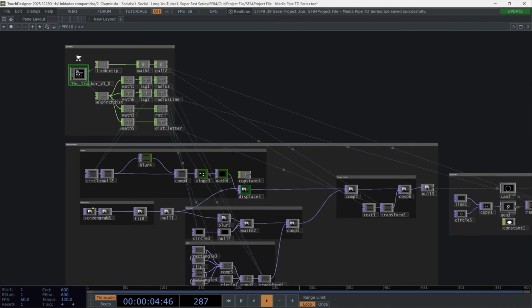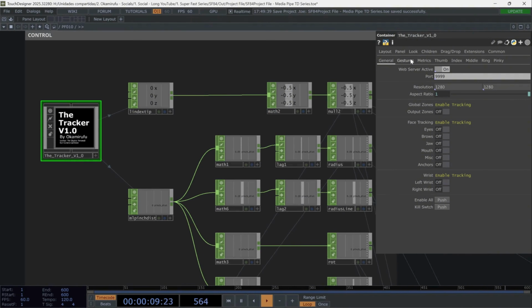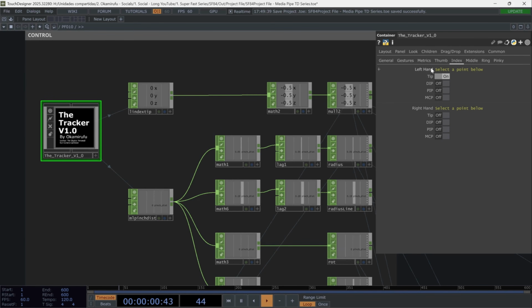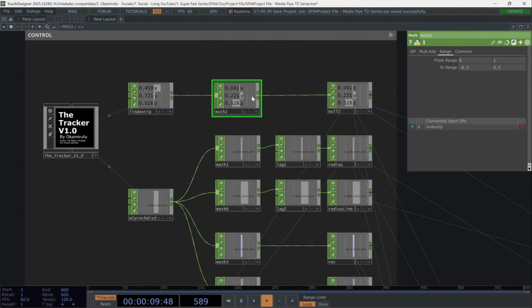Now back in TouchDesigner. Once you've dragged in the tracker, inside the metrics page, turn on pinch active and also pinch distance. I'm just going to use my left hand. Then under the index page, activate left hand tip. The outputs appear automatically. Connect the L-index tip output to a math CHOP. Go to the range page and set the to range from -0.5 to 0.5.